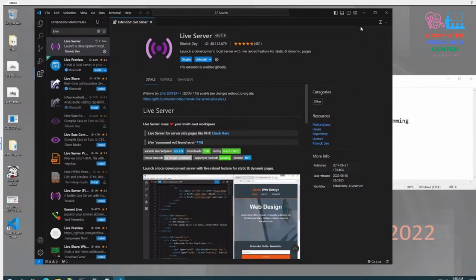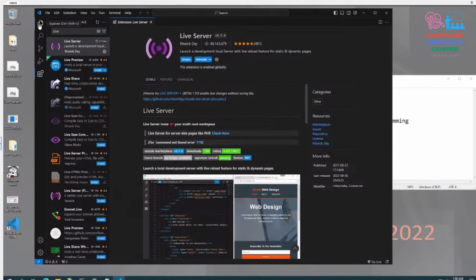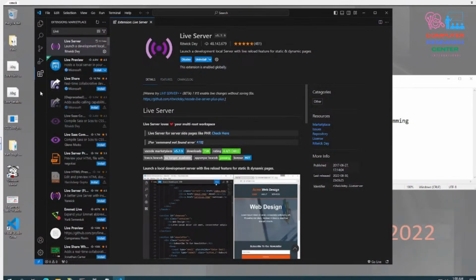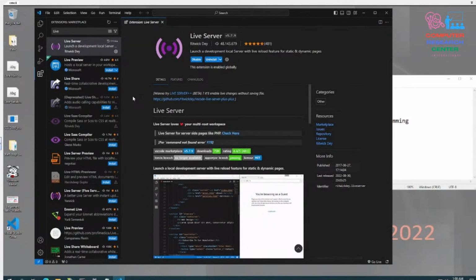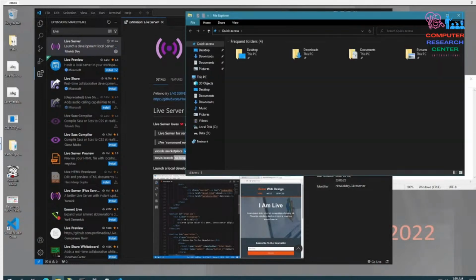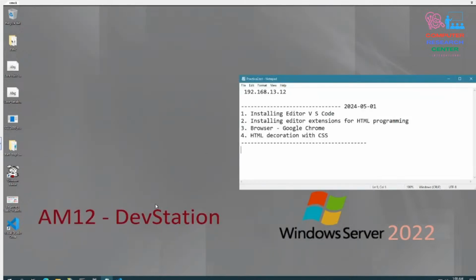But first of all, let us go for the Live Server we have installed. The installed ones are 2 of them, and the other ones are available, right? I'm not too familiar with this editor, but anyway, we are good with whatever we have right now. We will open the file. But first of all, let us discuss the browser.